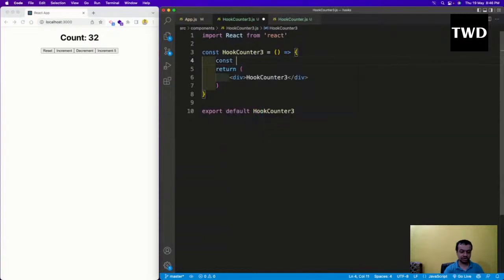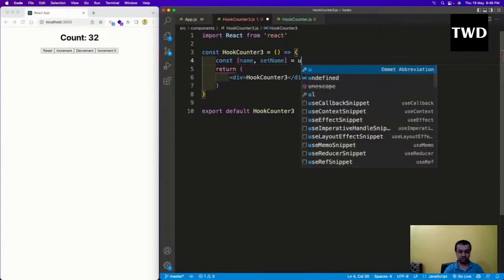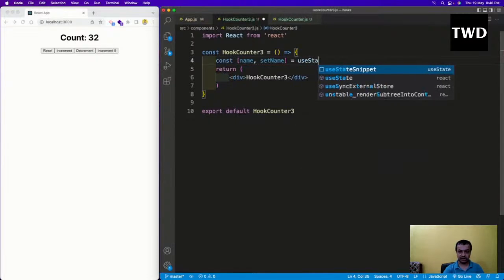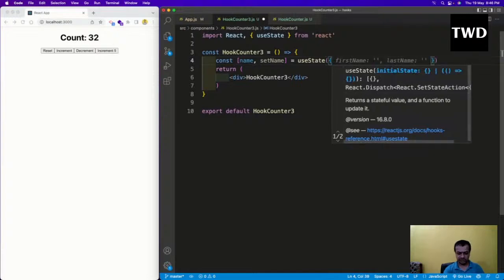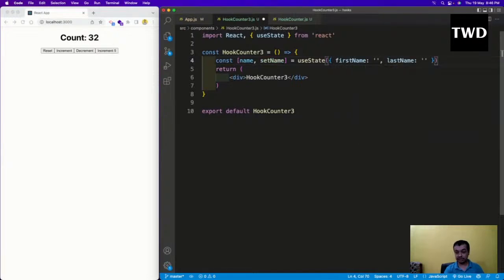So I'll have a const [name, setName] equal to useState, like this, and then I'll have this object. In this object I'll have the first name and the last name. See, I'm having an object right now, and it is having this first name and the last name.